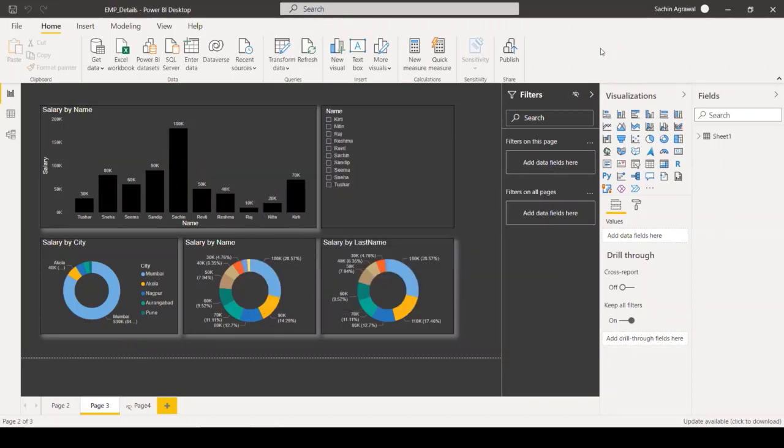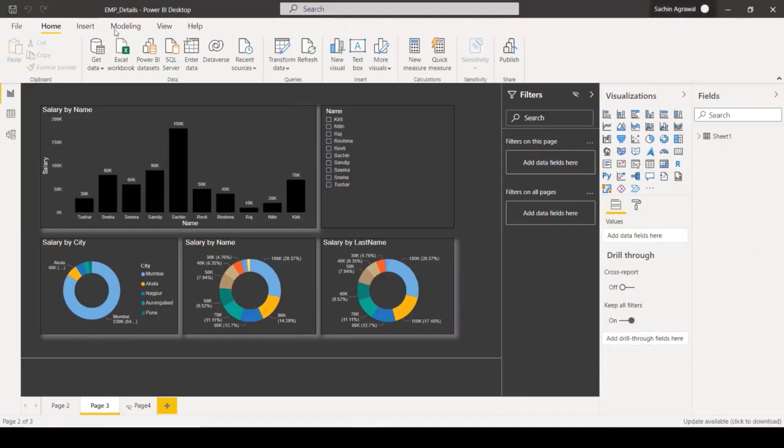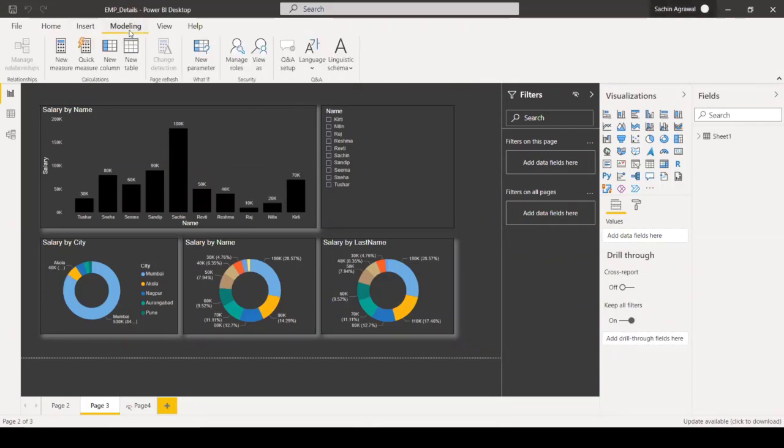So we were talking about the quick insight option. As I mentioned last time, if you have row level security, then you cannot do the quick insight. So for that, you have to go to your desktop version, file, go to the modeling, where we have created this role, manage roles, click on it.